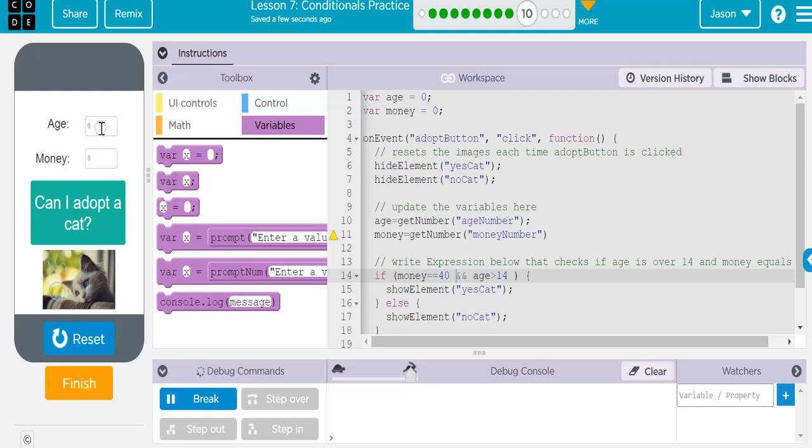So I'm going to say, well, I am 32, and I'm going to give $40. And then I'm going to hit, can I adopt cat now? And it's going to say yes. All right, so I got my yes.